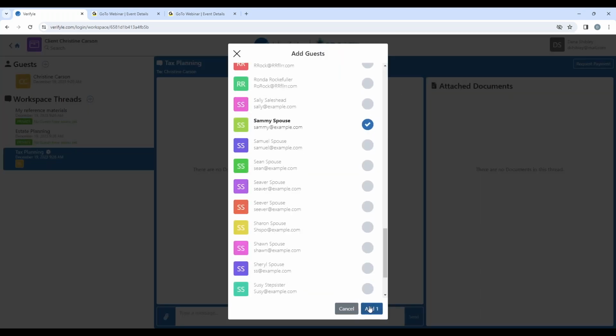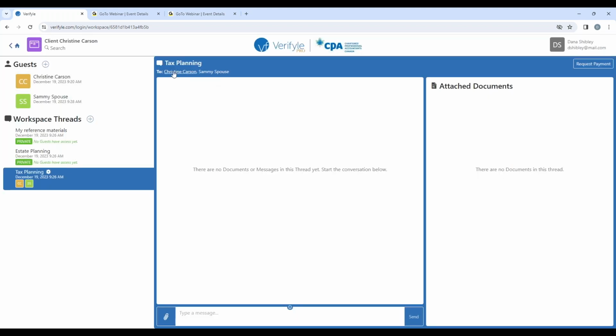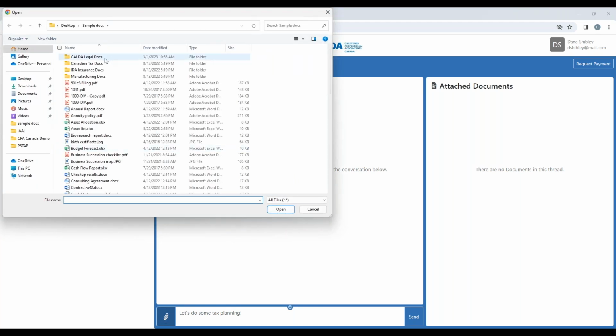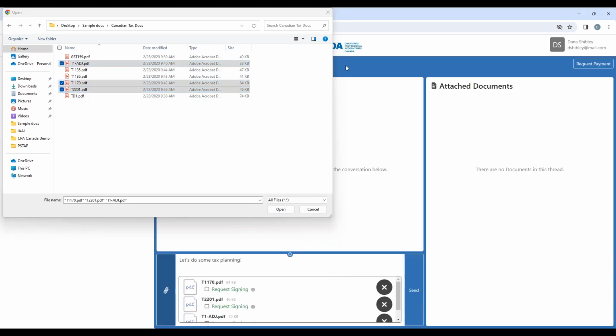There he is. All right, and there, I just added, so I now have Christine Carson and Sammy Spouse being able to access any information that goes into the tax planning workspace thread. So I'll type a message for them here. Let's do some tax planning. I'll click here to pull in some tax documents. Okay, take a few of these, and I can just drag and drop those in, by the way, like that.